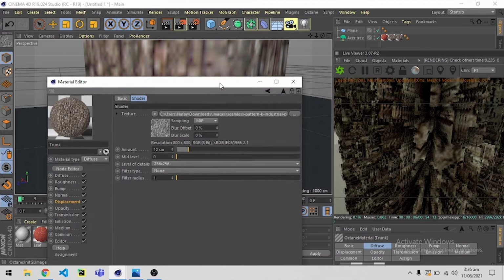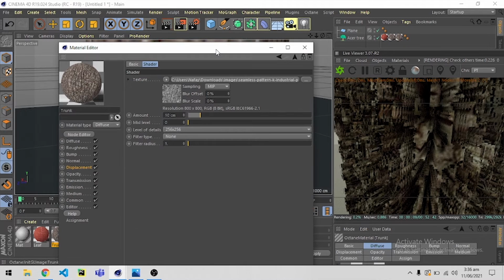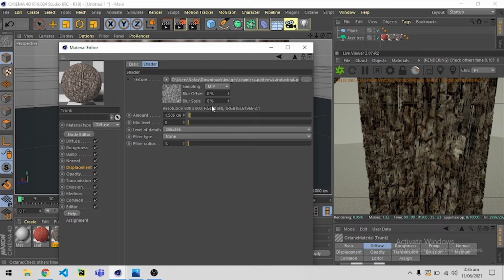As you can see right now, it's an absolute mess because the height amount is pretty high. So I'm just going to set it to 1 centimeter. Now you can see it's a little more subtle, but I'm going to set it to say 0.3 centimeters because I really want the effect to be extremely subtle.